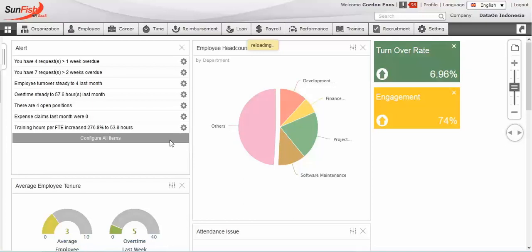Additionally, charts allow users to obtain an overview of data such as employee headcount and drill that data down to deeper levels of detail such as development and technology department.